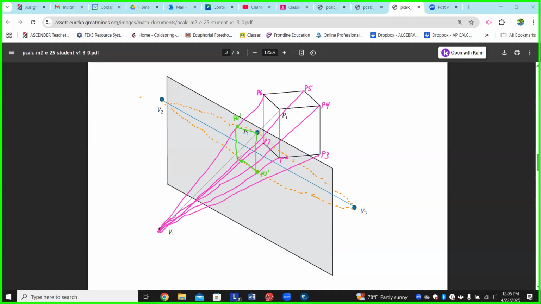I'm sure yours looks a lot better than mine, but you should now have somewhat of a rectangle. That would be the face of the 3D object right here. That's what it would be projected on. And then you kind of continue the process.